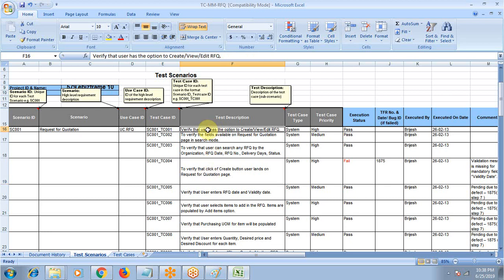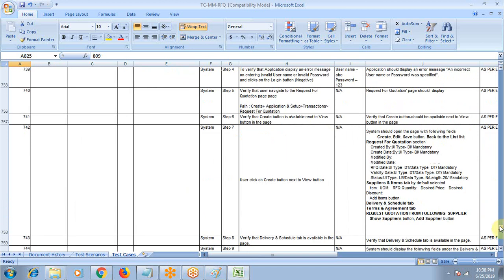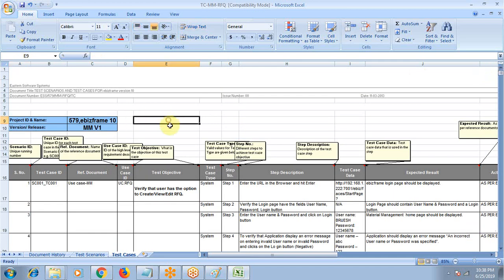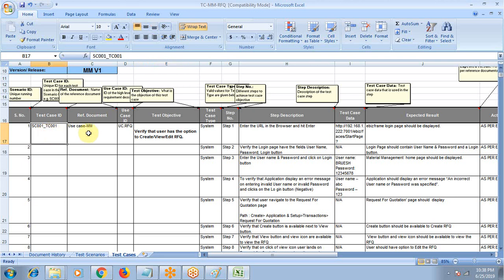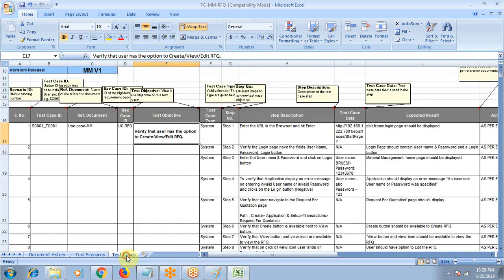For this scenario or objective, I will write my test cases. For example, the first scenario is verify the user has the option to create. For this one I will write my test cases, with fields like scenario number, document referred, use case referred, use case ID, and objective. Remember, this is the objective of your scenario, and a scenario can have multiple objectives also. For this objective you will write the test case, with the test case type, whether it is a system test case or an integration test case.